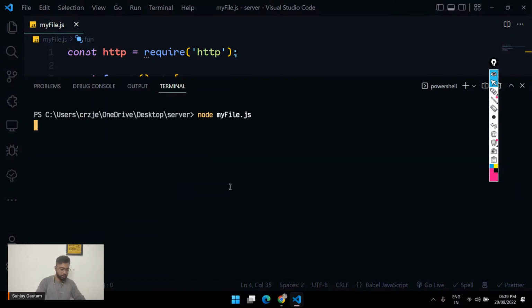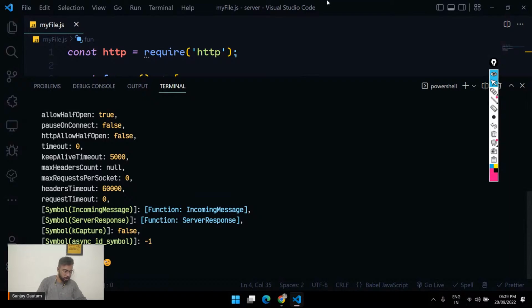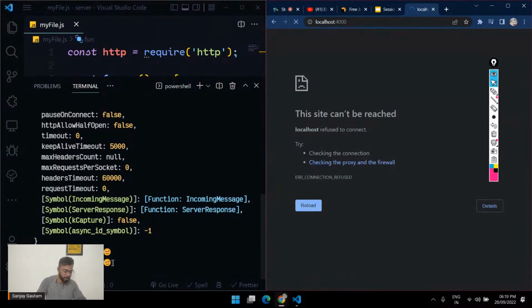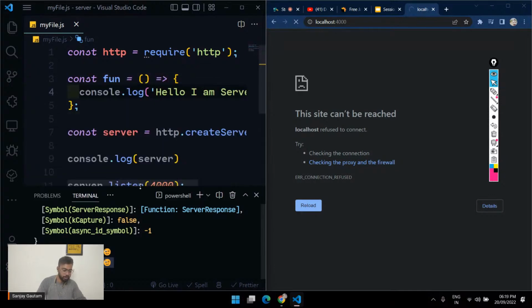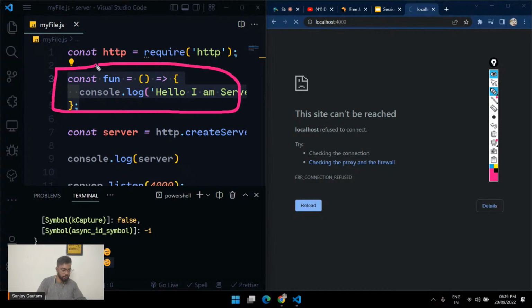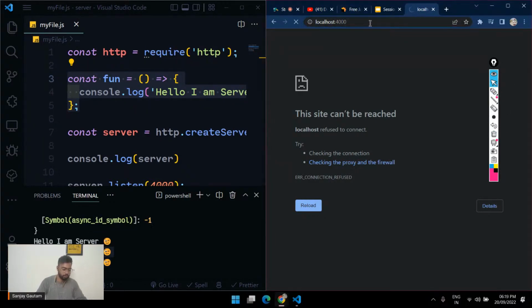CLS and node file.js. Okay, and if I go here and send any request, I'm getting this output. Why? Because as soon as I get any kind of request, this function is actually getting executed, whatever function you have passed here. So this function is getting executed as soon as I get any kind of request here.